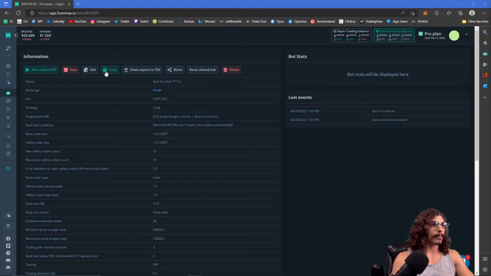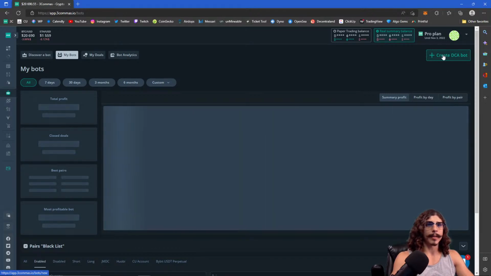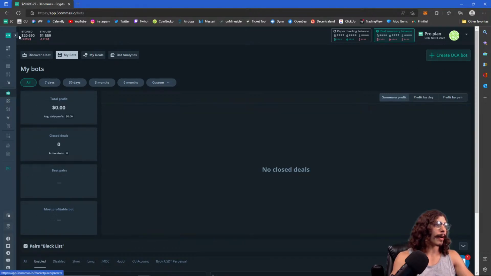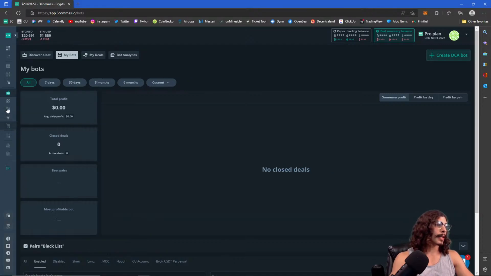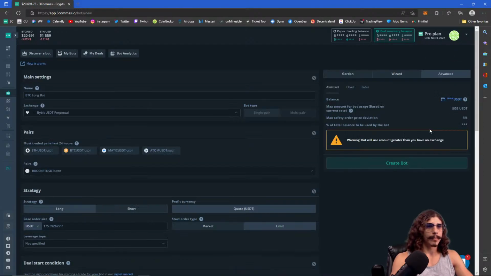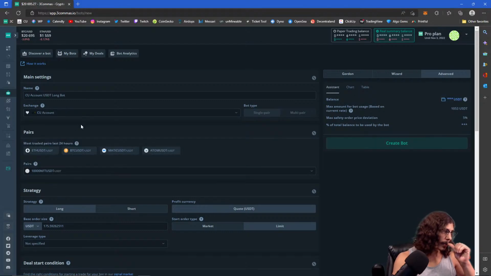All right, so we're going to go ahead and come back over here, create a DCA bot. And remember, you click this little bot icon, or you can open up the tab here and see what everything says. But if you want to just click that little bot, it'll take you here. You can go to create DCA bot. And then we can come right here. So now we are on Bybit USDT Perpetual. I don't think I have that much in that one either. So we'll go ahead and come to the CU account. We're going to use BTC again, right? So we're going to name it CU account USDT long bot futures.